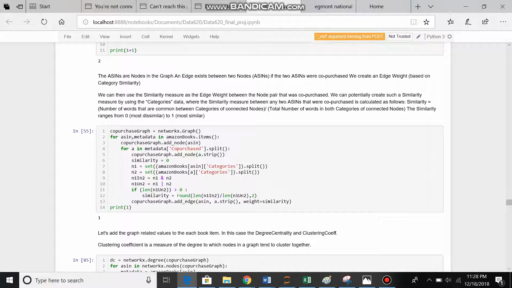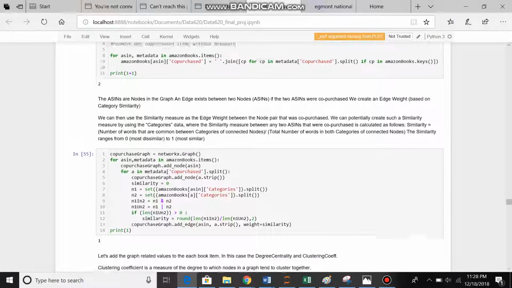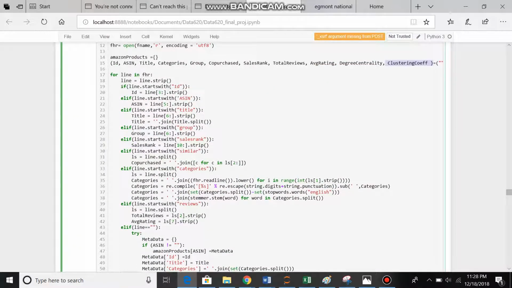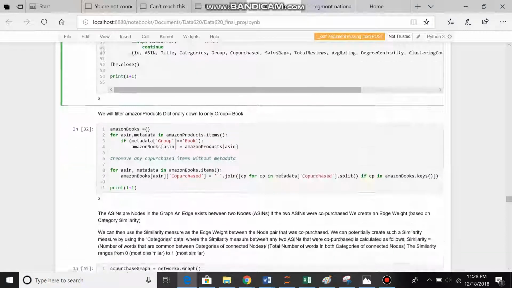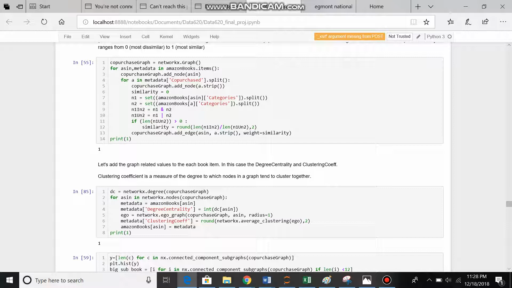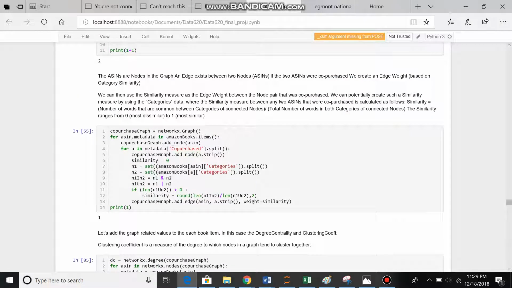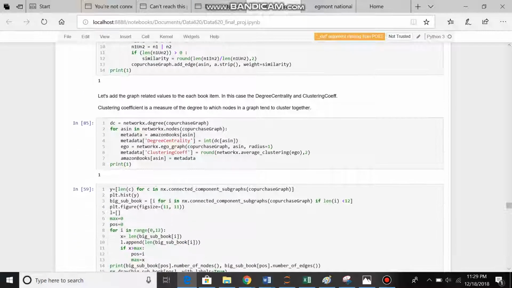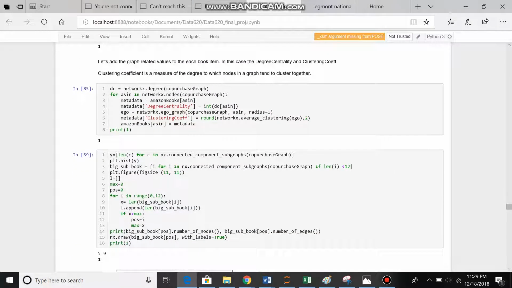the commonality of the categories. Because in the data set, each product has a category name. Using NLP, we can stem. Right here, we did the stemming of the categories to find the words that are common, and that helps us to create this weight. That way we can know how common the co-purchase is between each node based on the category, how strong it is.